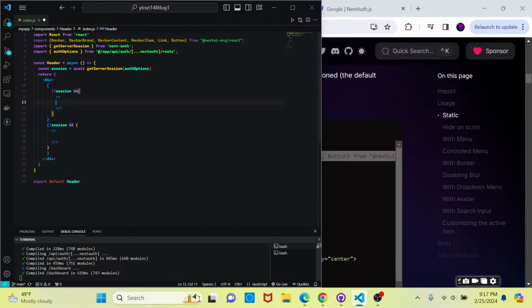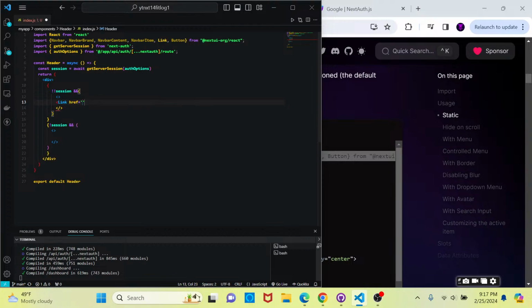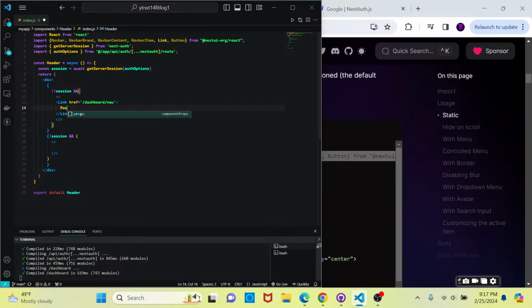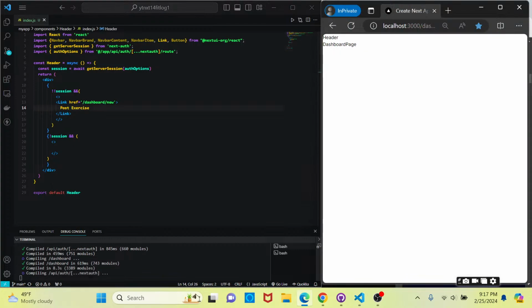All right, so if there is a session, we want to pass in a link with an href, and we're going to go dashboard to new, and we haven't created that directory or that route just yet, and we want this to say post exercise. And we're also going to add in the logout button, but I want to make sure that we can see this information first. And if we go back to our page, we see that we have the post exercise link, so we know that we're getting in a session.